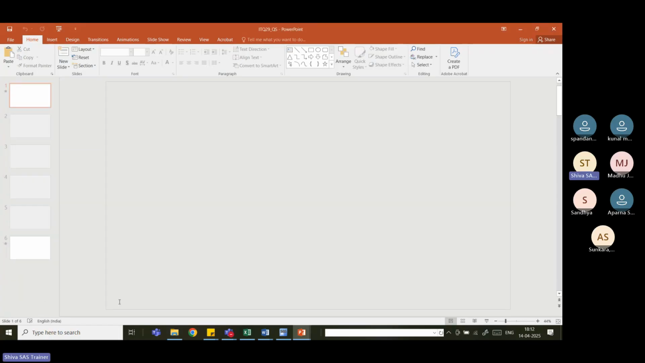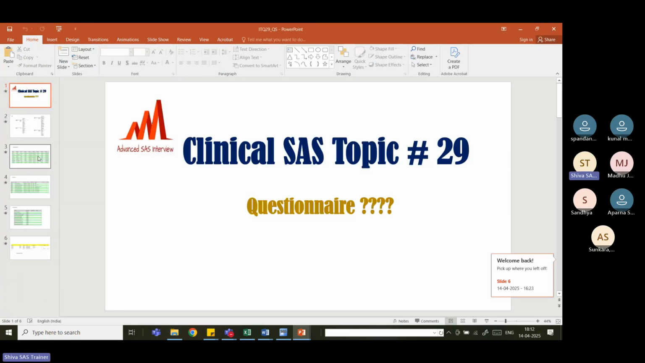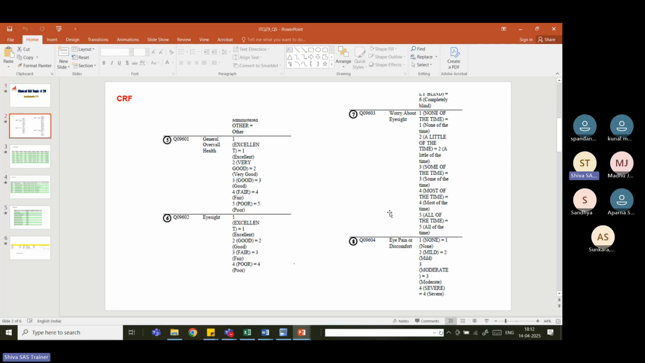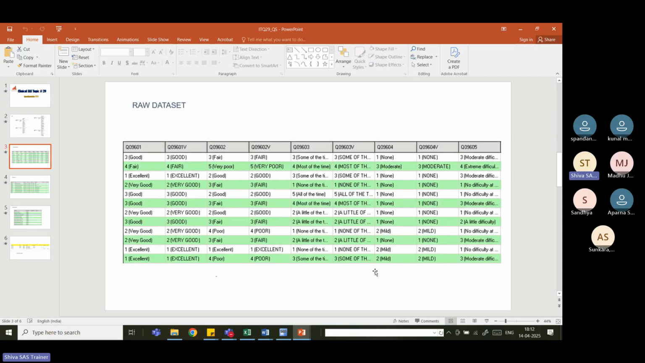And questionnaire related data set. So they will ask you whether you worked on any questionnaire related tables or anything. So whenever you see some depression related or neurology study, the doctor will ask some questions, and based upon the patient's provided answer, they will tick. Okay. So how is his eyesight, how is eye pain. So based upon this, they will collect the score and they will enter it into the data set.